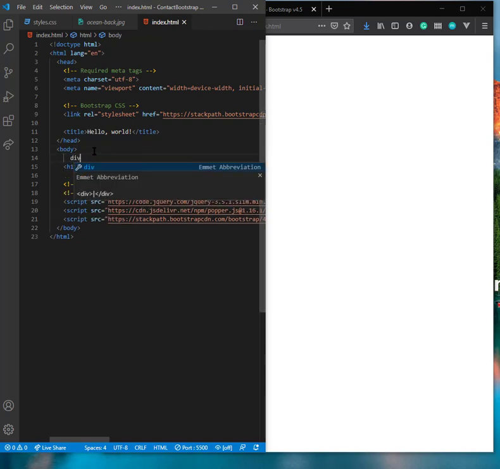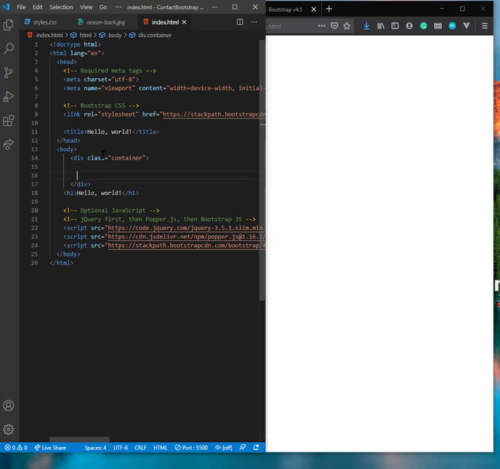I'm going to create a div, and I'm going to call it container. So anything we do in Bootstrap, remember, it's just somebody else's CSS page. And so that CSS page, that Bootstrap CSS page, has a lot of predefined classes.